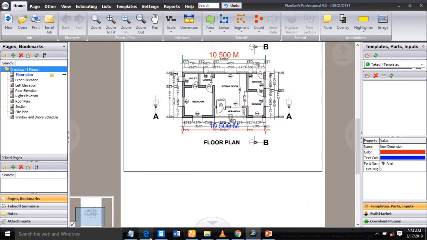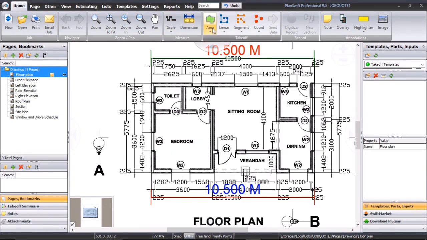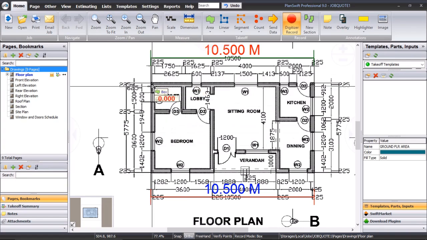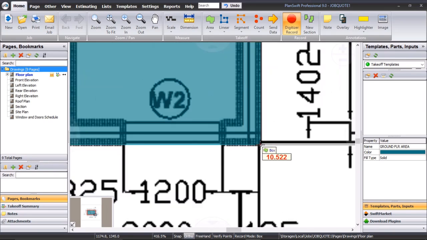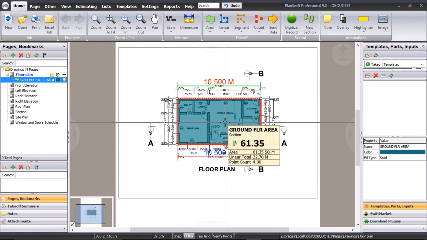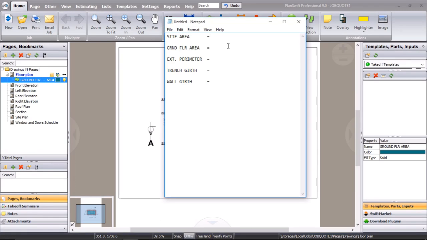So after having done this, let's measure the ground floor area. You select area, new area, you give it a description, ground floor area. You can change the color if you want to, but I think this color is good. Click OK. Then you start from the start point, then to the other edge. If you hover your mouse, the ground floor area is 61.35. So let's put it as 61.35 square meter.